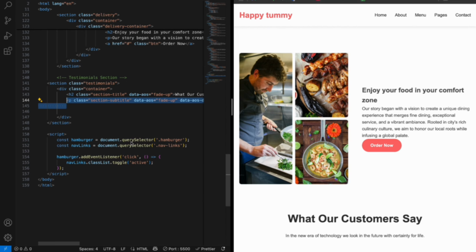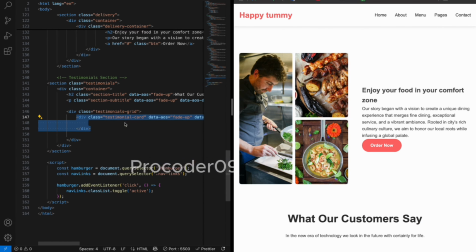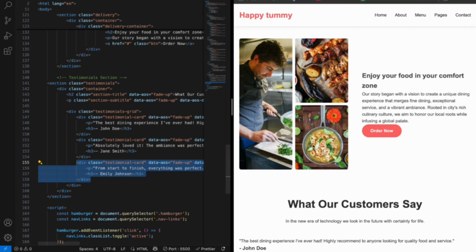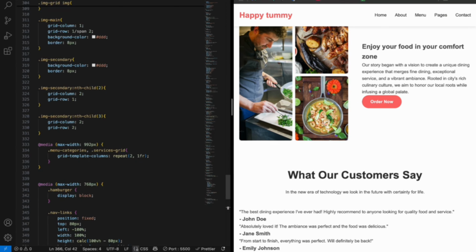Inside that create a testimonial grid. Inside the grid create a testimonial card, and inside the card add the paragraph and a heading. Hit enter and you can see we have it. Now create the other two as well, and hit enter. Now we have three cards. Now let's move to style.css and style these testimonial cards.